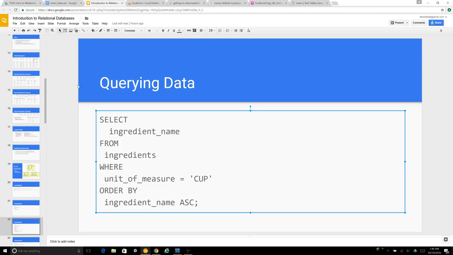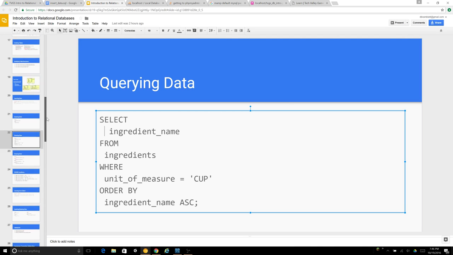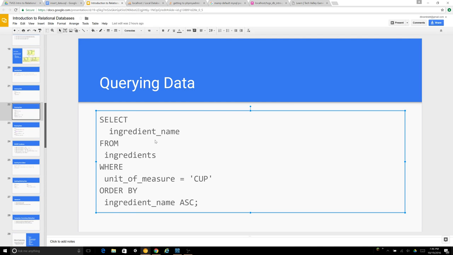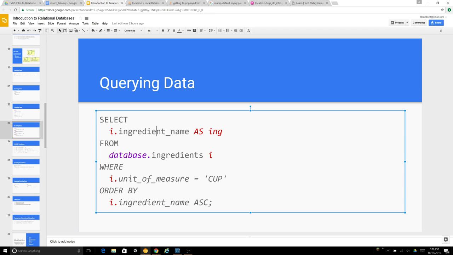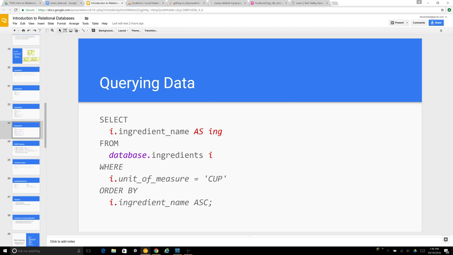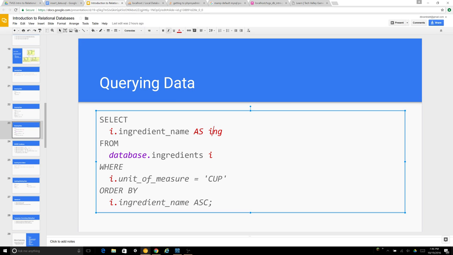Some things you're not going to care about until later on. You can alias things. So if you wanted ingredients name to return as something else, just call it ing. You could put as and then the name that you want that column to be displayed as in your query results. You'd do this when you have multiple tables with the same column name and you want to be able to differentiate between them in your results.